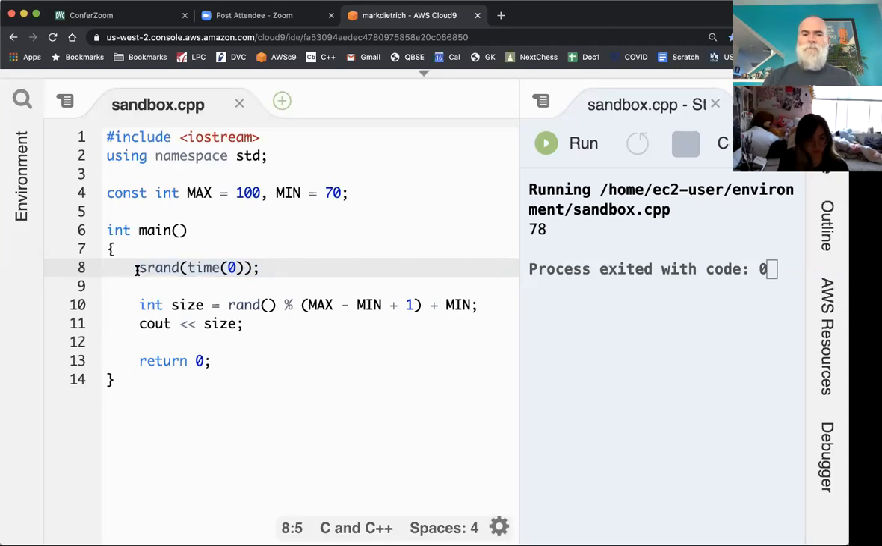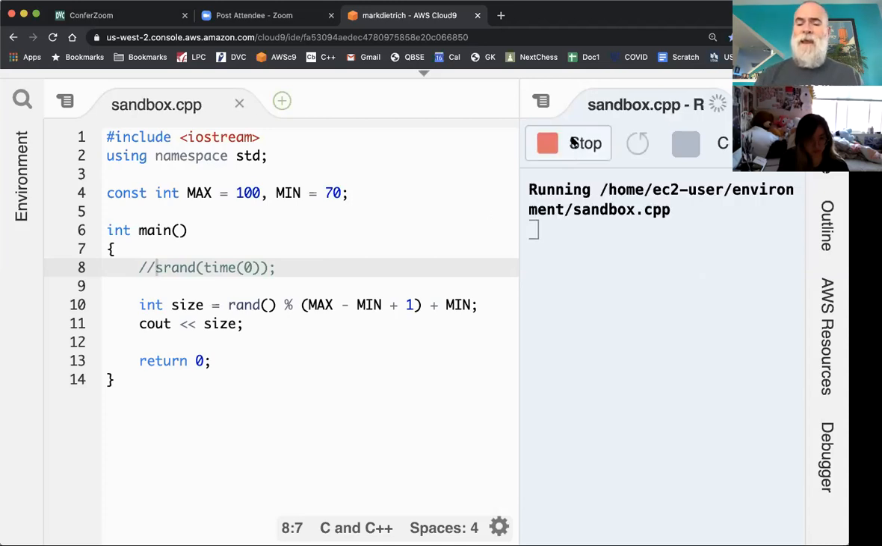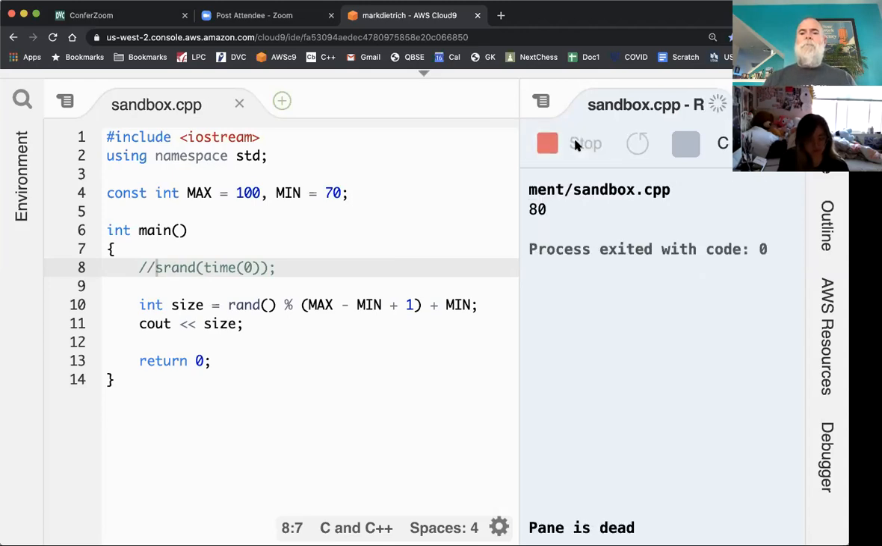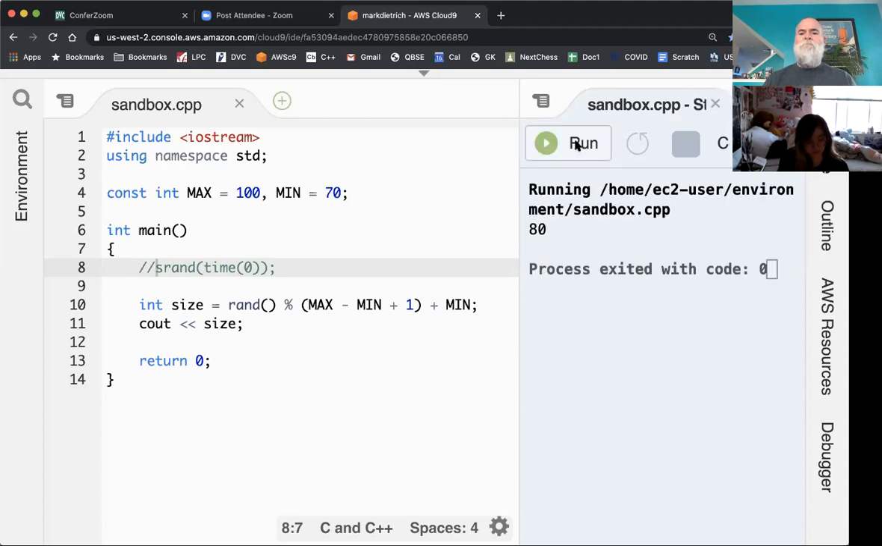If we were to comment this out and then run the program again, you'll see that we're always going to get 80 every time we run it. There's another 80. There's another 80.